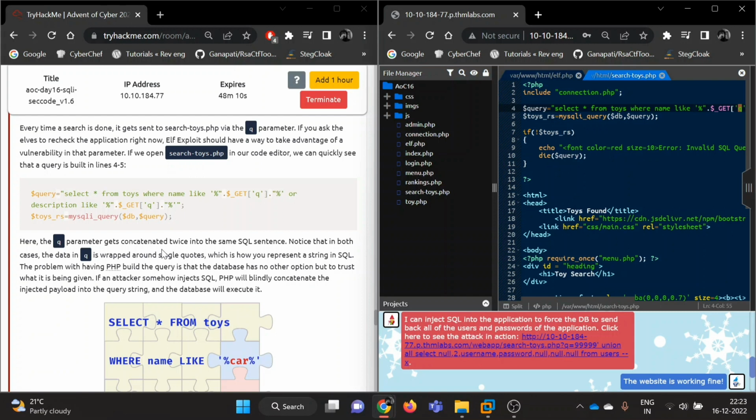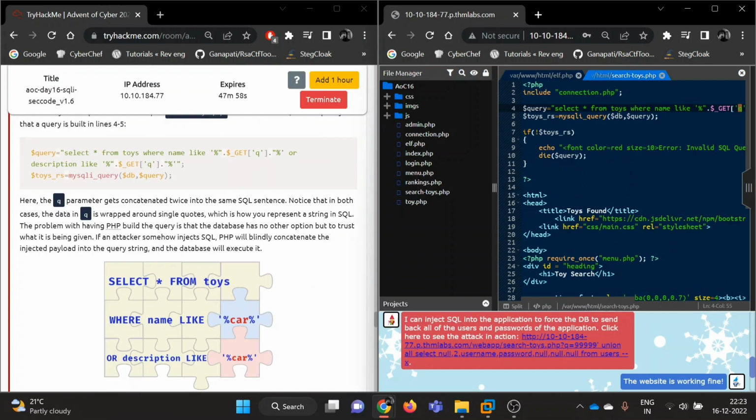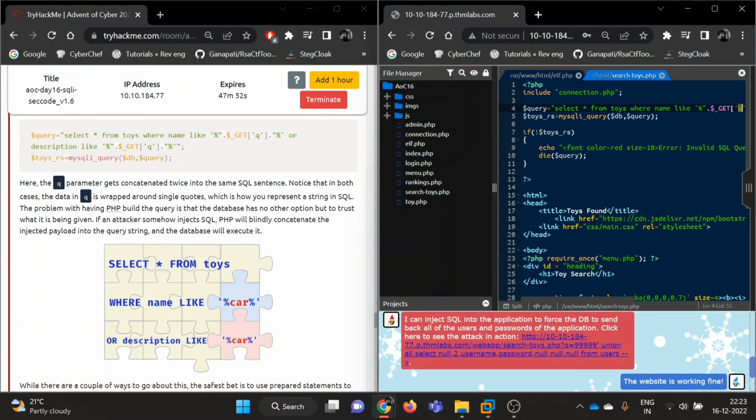Here the queue parameter gets concatenated twice into the same SQL sentence. And you can notice that in both cases the data in queue is wrapped around single quotes, which is how we represent a string in SQL. Now the problem with PHP building the query is that the database has no other option but to trust what is being given. If an attacker somehow injects SQL, PHP will blindly concatenate the injected payload into the query string and the database will execute it.